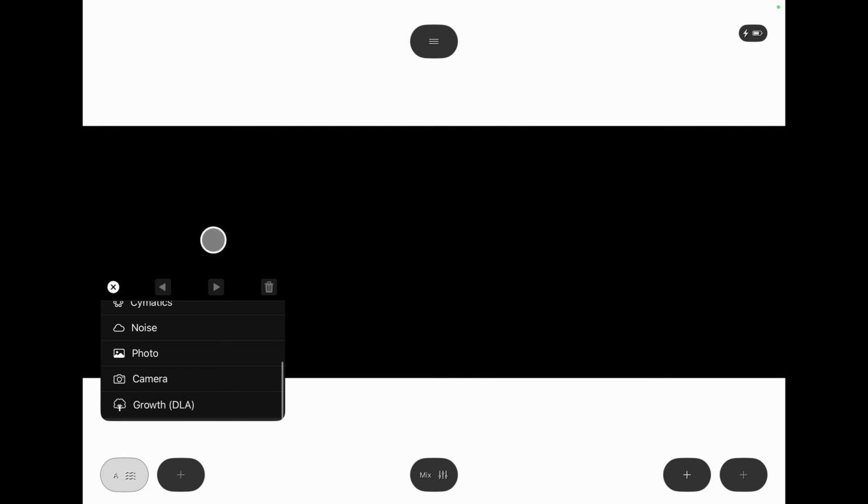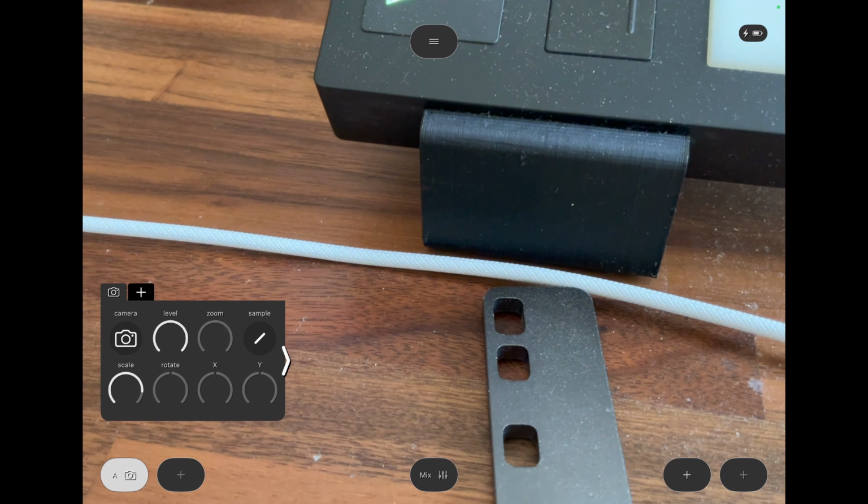First up is one of the most requested new features, the new camera generator. It captures live video from the front or back camera with zoom control, automatic orientation handling, built-in crop controls, and all the same parameters as the photo generator. I've been having a lot of fun with this one lately, and I think you will too. To access the camera generator, just bring up the generator list here and select camera.